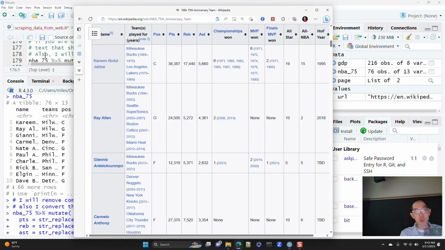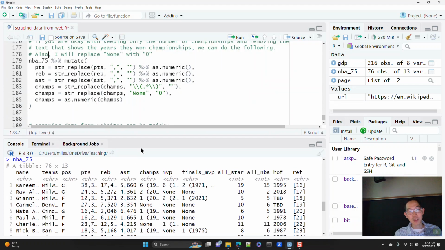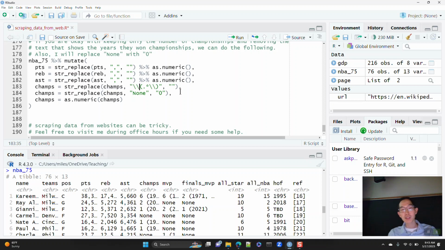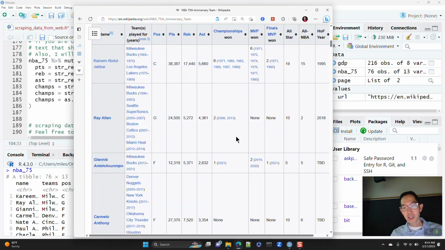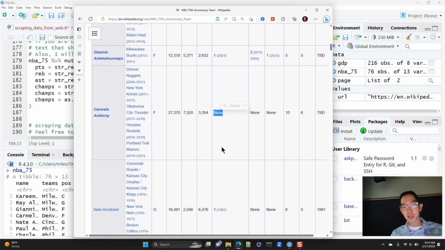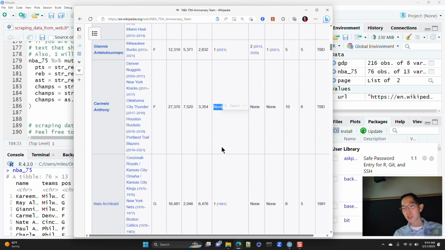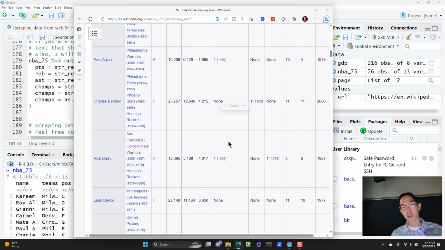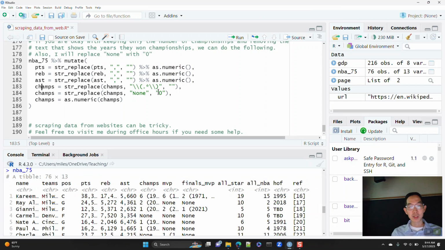But here I'm just going to say I just want to keep the number 6, and so what I'm going to do is I'm going to say, find anything inside parentheses. So I've got a slash parentheses, content dot star to say anything, and then a closing parentheses. So it's going to replace everything within parentheses with nothing. And then also we're going to take the word none, where it says this player doesn't have any championship rings, and replace none with a 0.